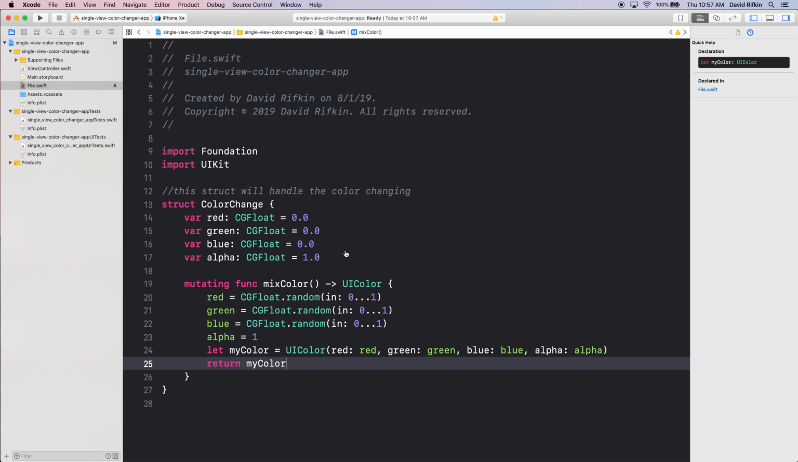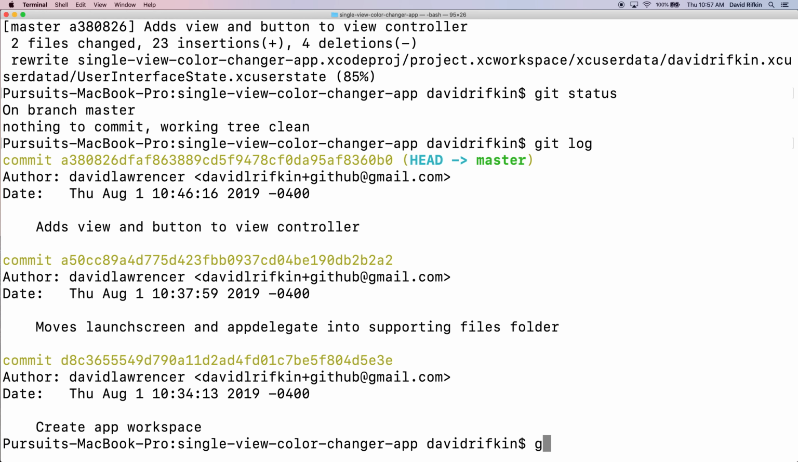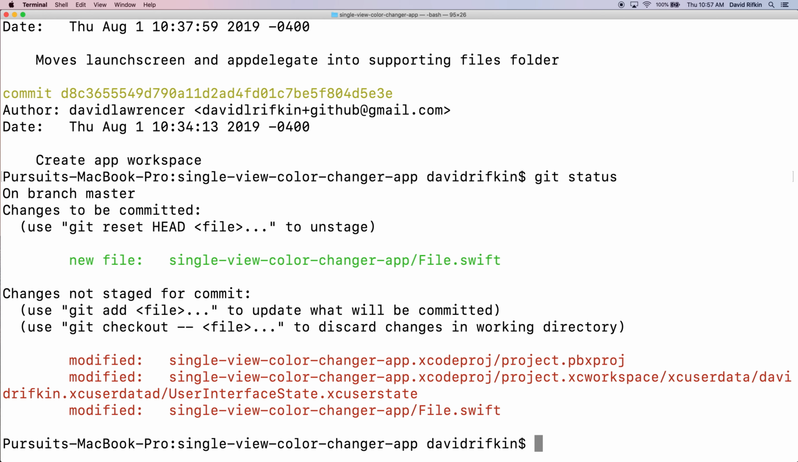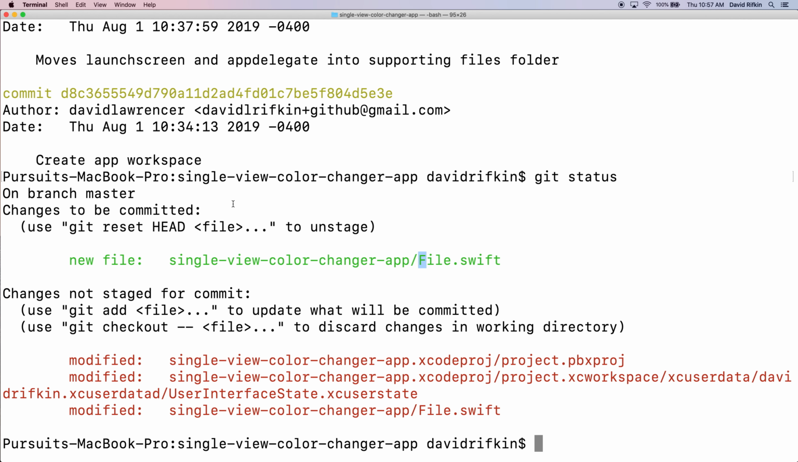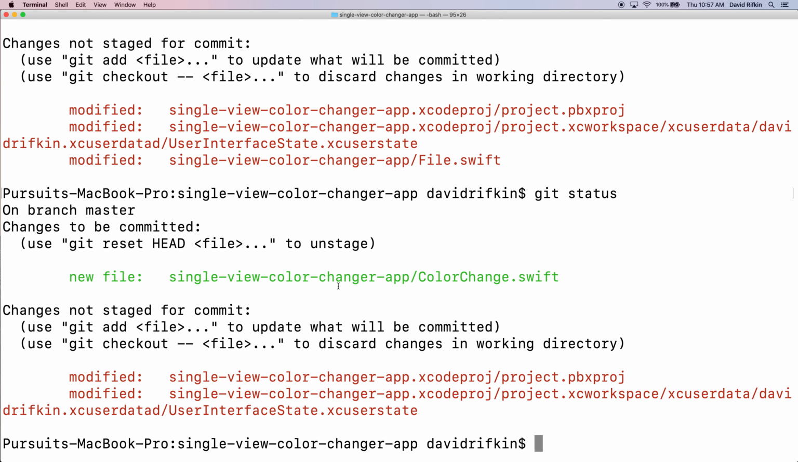And now if I wanted to go back and see what I did, I'm going to check my git status, and I'm going to see that there's a new file. Great. I named it file. So I'm going to go back before I commit it and change the name of that file to colorchange.swift. Now that colorchange.swift file explains to someone who doesn't know what's in there. Seems helpful, right? Pretty good thing to do rather than call it file.swift. So let's check our git status again. It's going to say there's a new file called colorchange.swift. Great, sounds good to me.